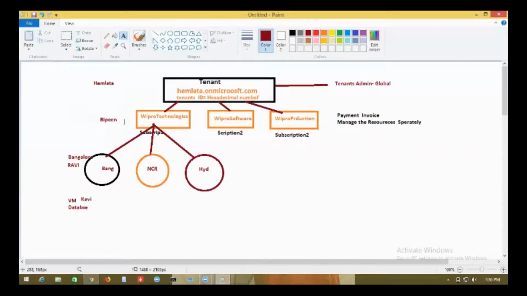But how are we going to give the access for particular levels? No, that we will learn. So we can give like that also. I can handle these three subscriptions, but you can only handle this one subscription. I can only handle Wipro Technologies. I have no permission. I can't do anything in Wipro Software and Wipro Production. Okay, got it.